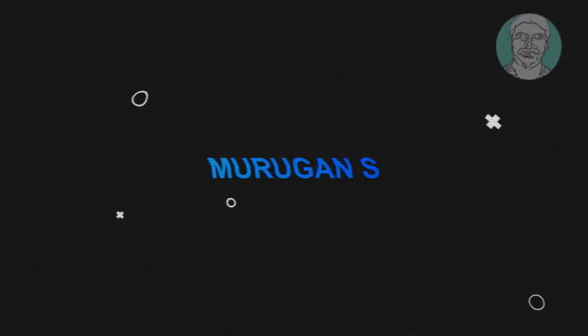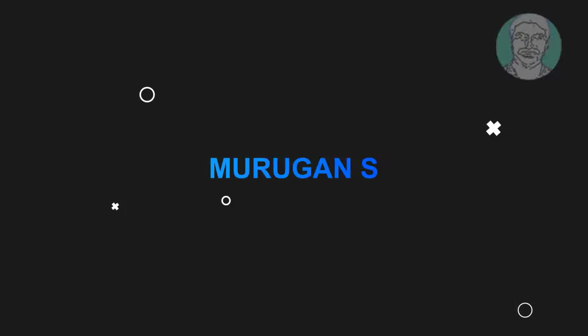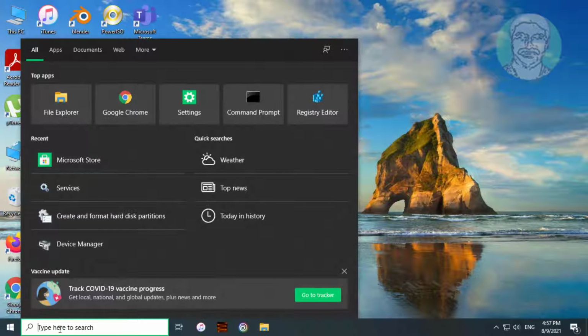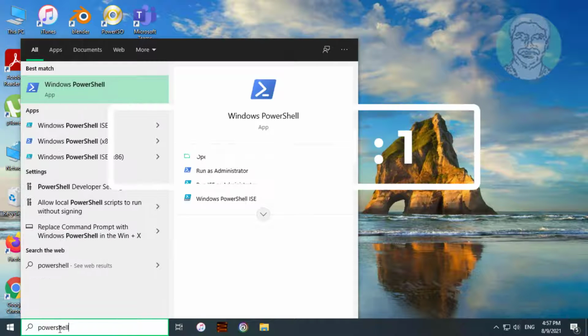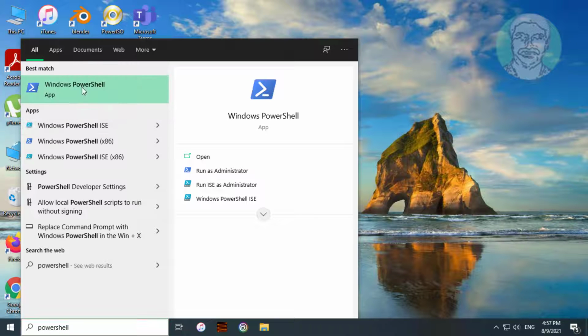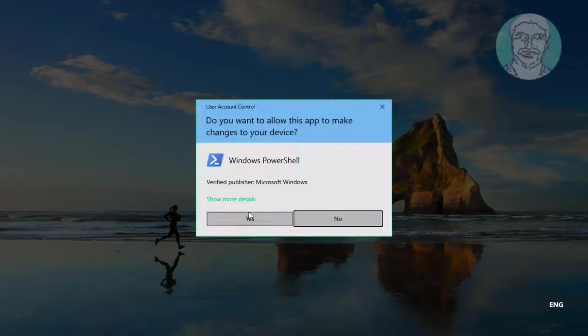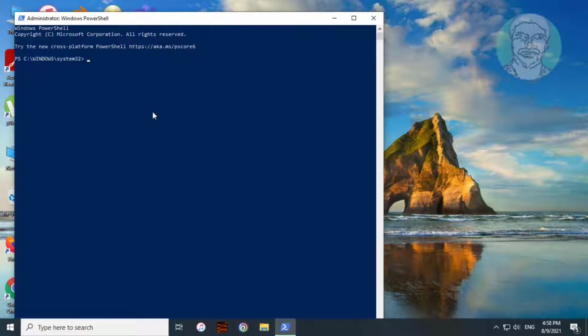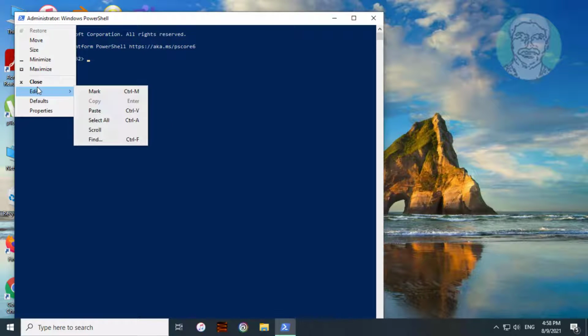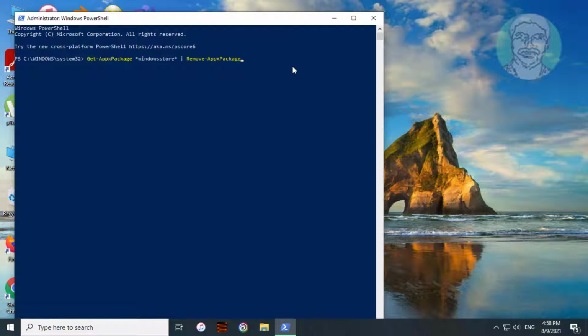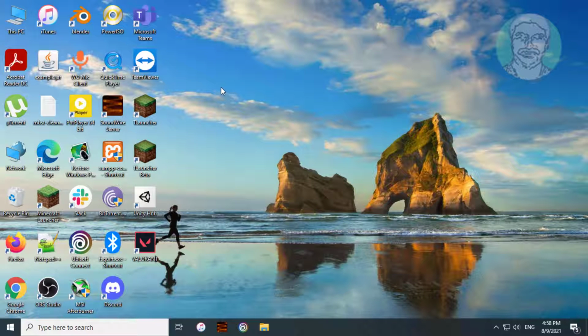This video tutorial describes how to completely reinstall Microsoft Store in Windows 10. Type PowerShell in Windows search bar, right-click Run as Administrator. Copy command from description and paste it. Exit and restart system.